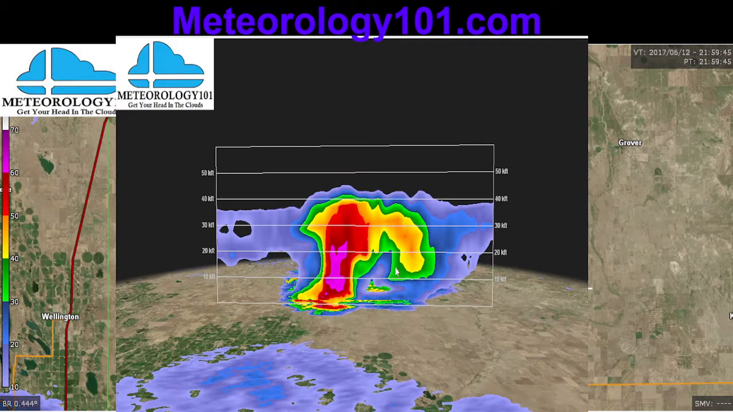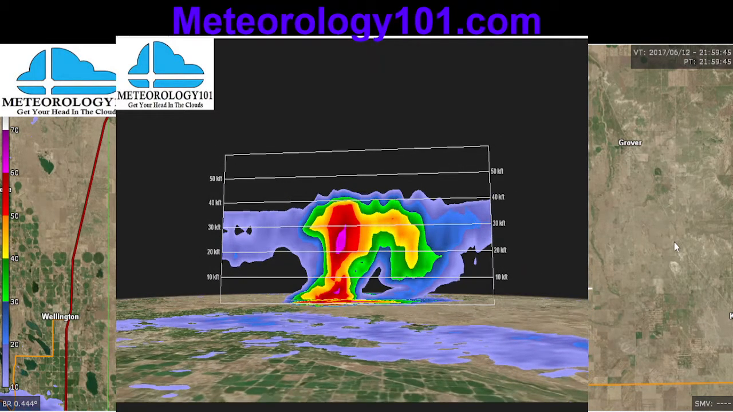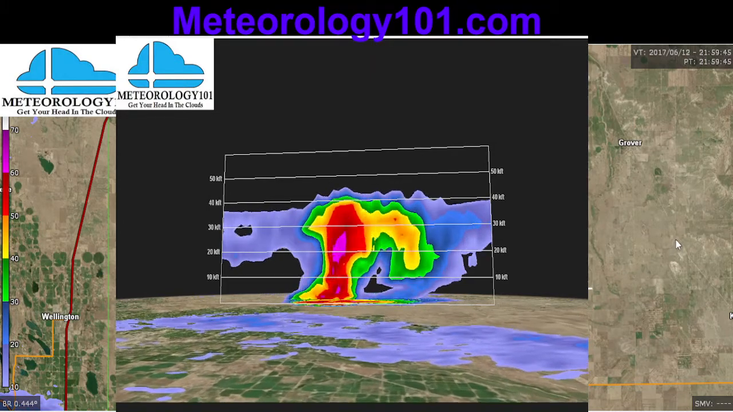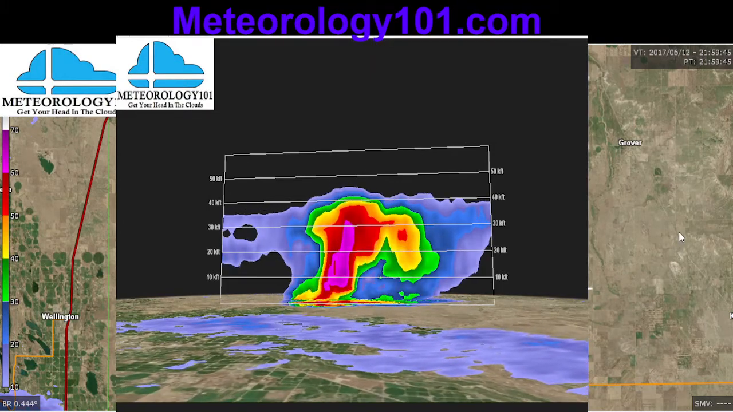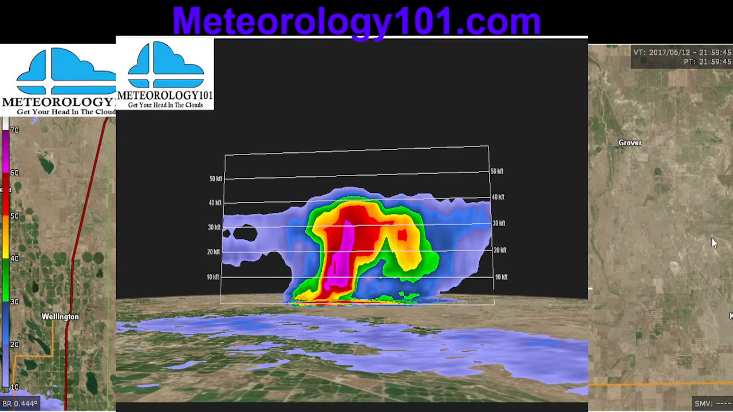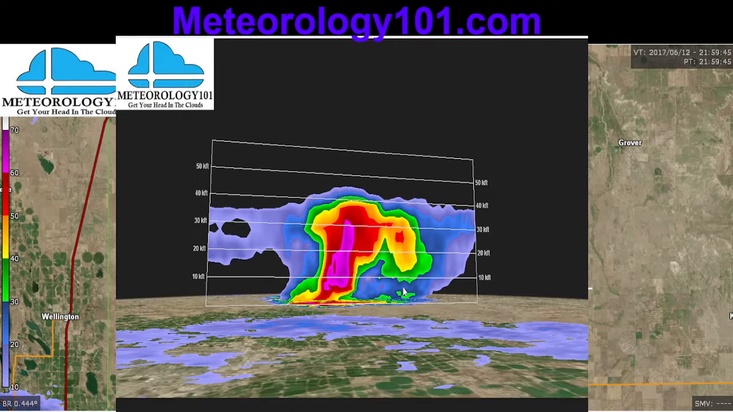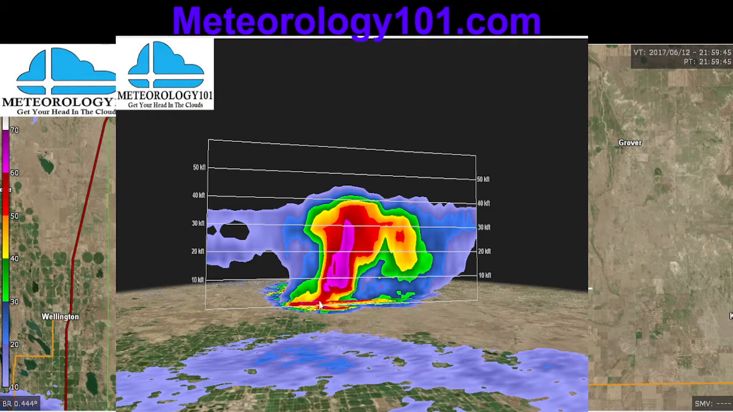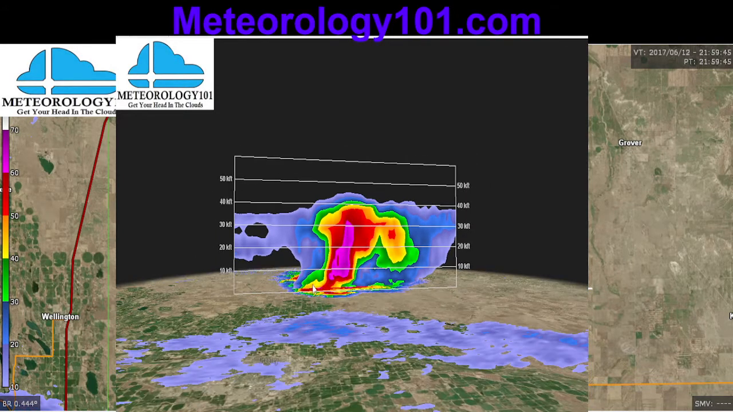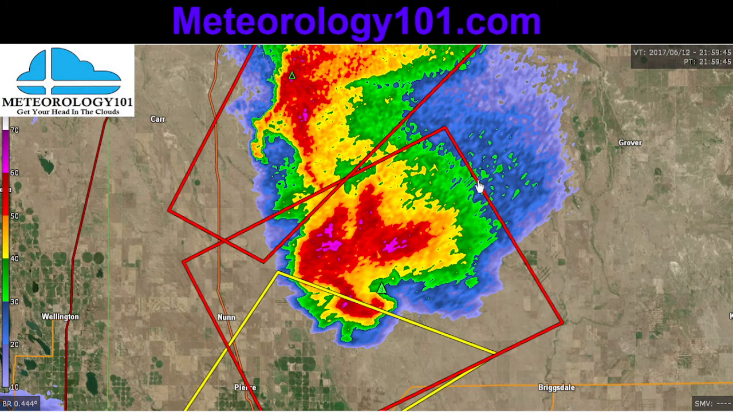And now let's look at, there's the strongest part of that structure. And we had the tilt. It looks like we got the vortex on the surface right there. So let me see if anything was reported. Look at the report on this one.